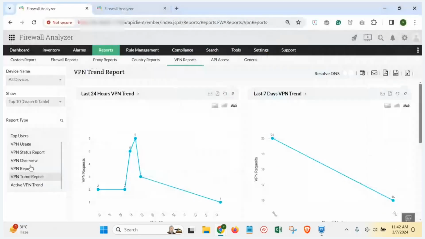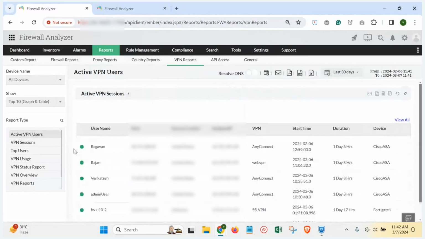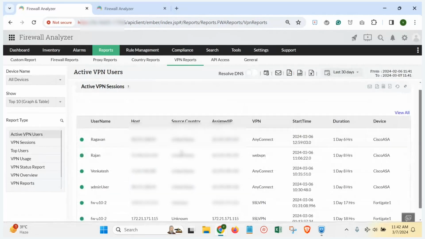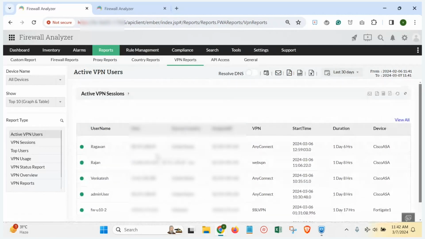All right, so taking you back to the product. Jim identified all the active users, and for that, under VPN reports, you have to choose the active VPN users. And here you see all the users who are currently active. In addition, you also get information like the assigned IP, the start time, and also the firewall device through which this particular VPN was accessed.